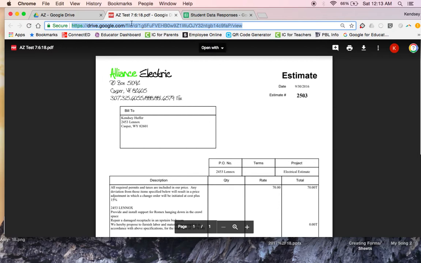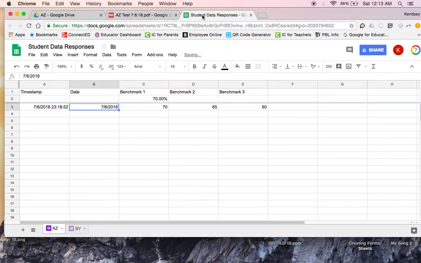So now I've copied this web address, and I want to come into my student data response sheet. There's a couple of different ways that you can do this. This particular item is an overall test. If you had writing separate than reading separate than math, say your benchmark 1, say that's your reading, you could link just the reading document to this cell. You could link just the writing document to this cell, just the math document to this cell. In this case, I would have scanned in an entire test that had each item represented, and I just want to link that test to today's date.